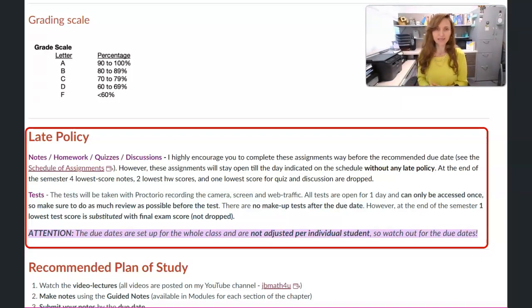For tests, the test can be taken with Proctorio recording the camera, screen, and web traffic. All tests are open for 1 day only and can be accessed only once. So make sure to do as much review as possible before the test. There are no makeup tests after the due date. However, at the end of the semester, 1 low test score is substituted with the final exam, if the final exam is higher, but not dropped.